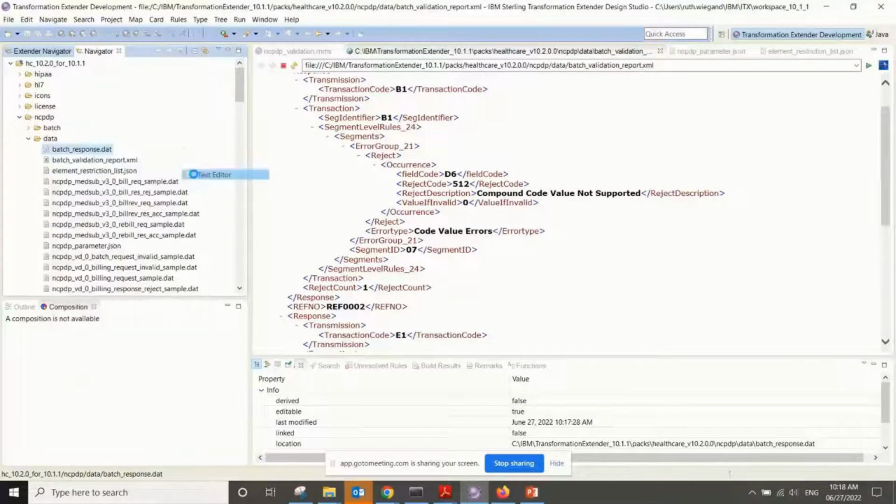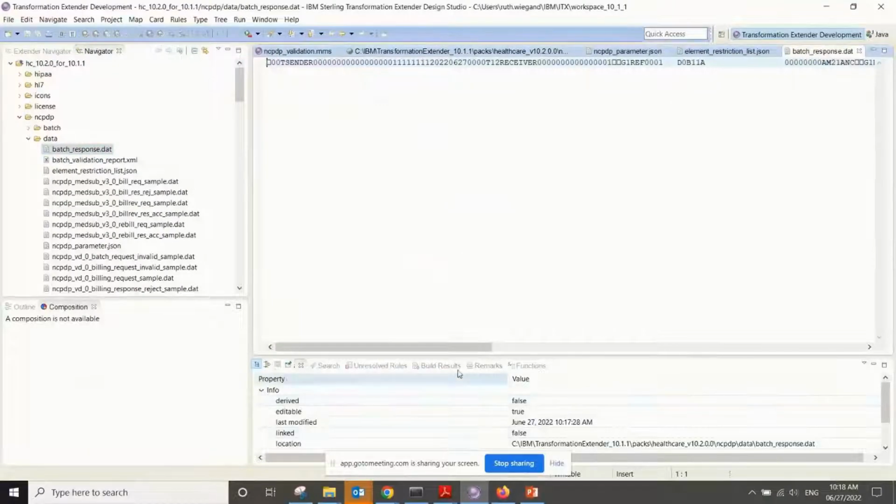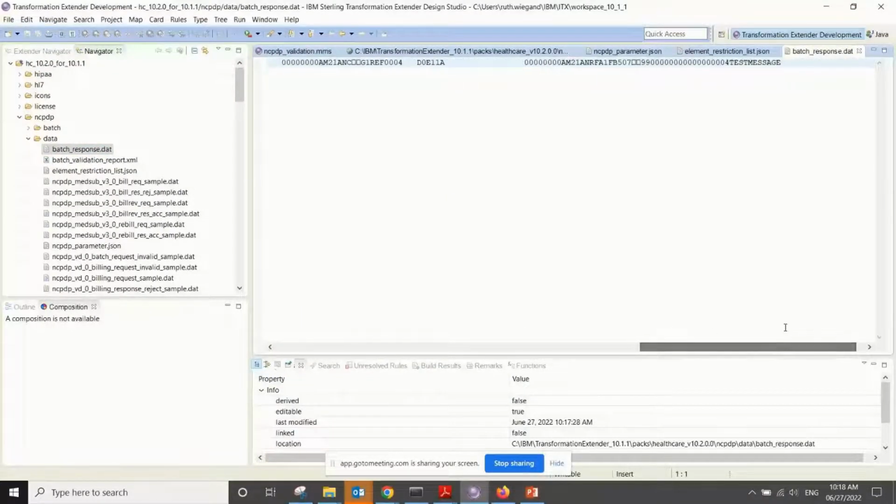And then you'd also get the same. Again, this is kind of hard to see that way, but you get the error codes that are reported in the batch response.